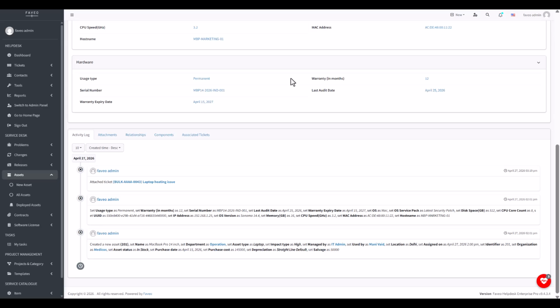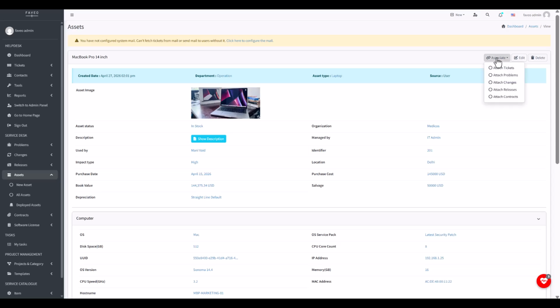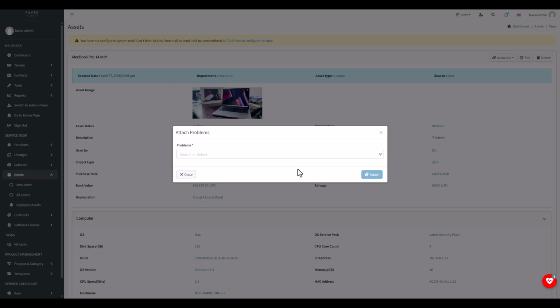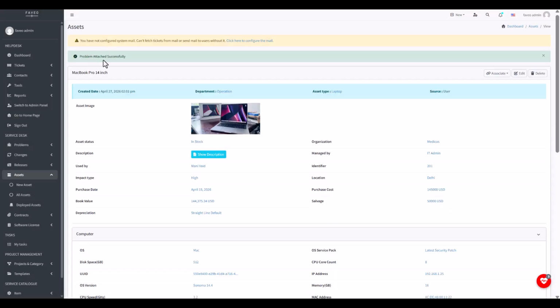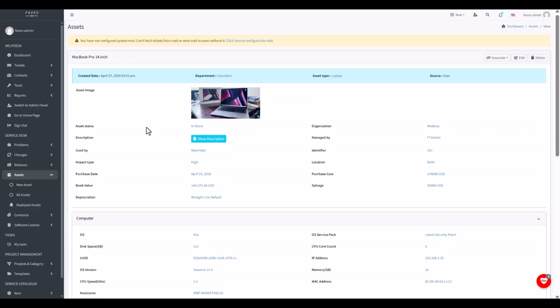You can even link problem records to find root cause. Click on Attach Problems. Let's say multiple laptops keep disconnecting from Wi-Fi. So when linked, you can track if this asset is part of a larger recurring issue. Here you can see that the problem is attached successfully.